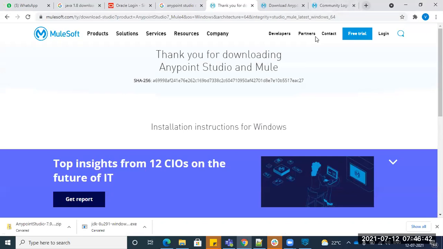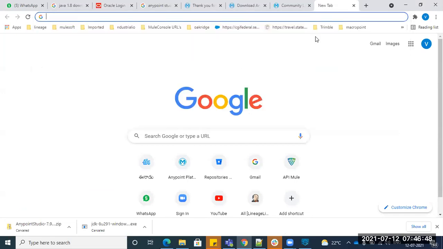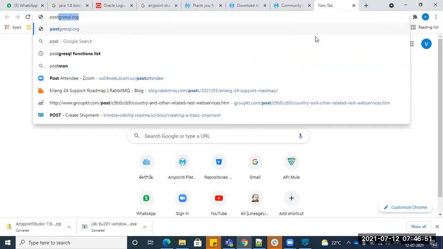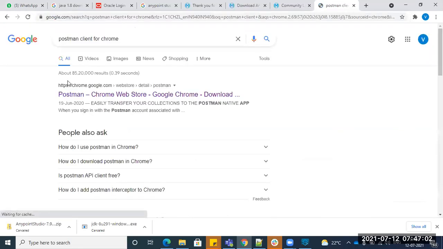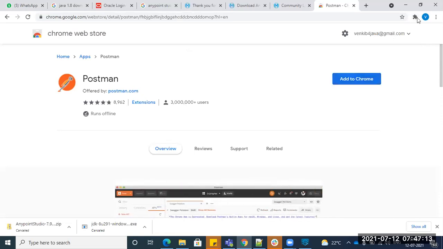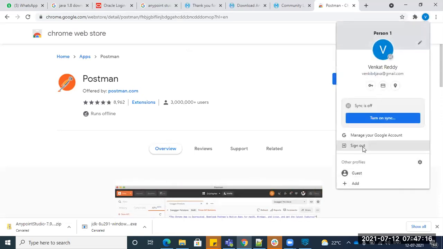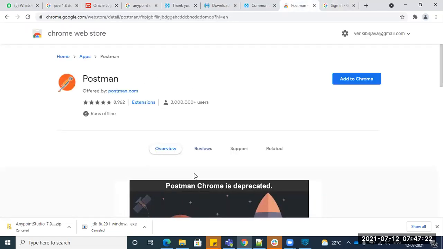Go to your browser and search for the Postman client plugin for Chrome. Here you can see that option. You can just add it to your Chrome. There is an option called Add to Chrome. You can do this, or else we have a separate desktop option. You can download the Postman client for desktop as well. You can just download it.